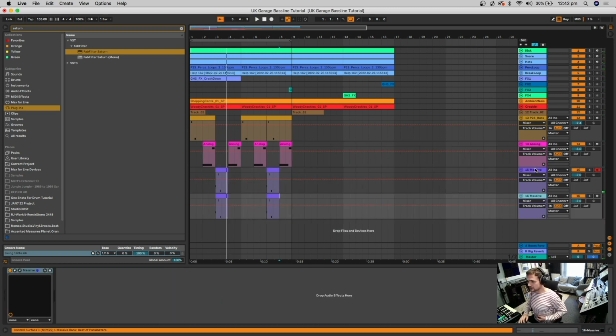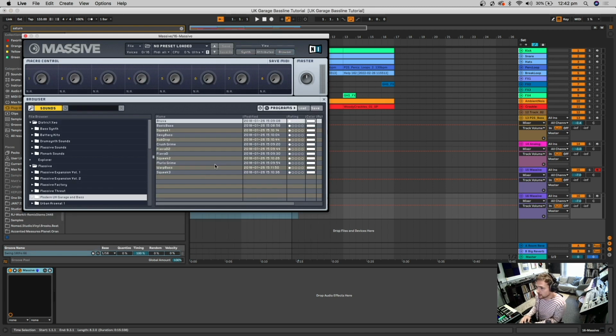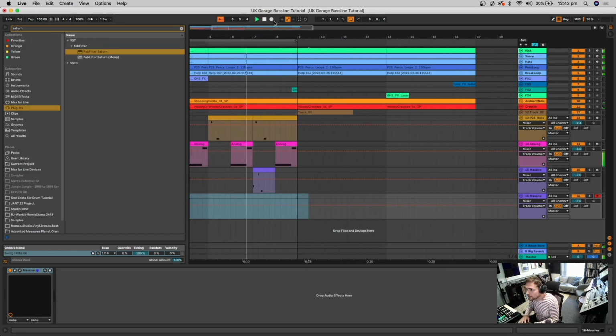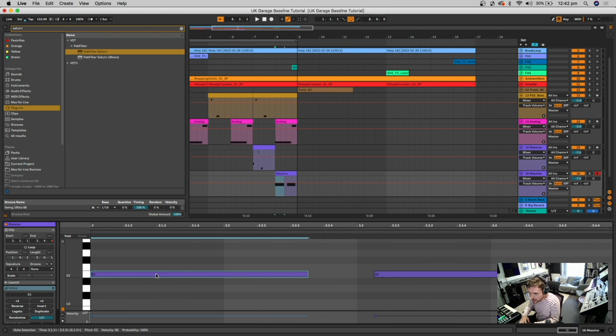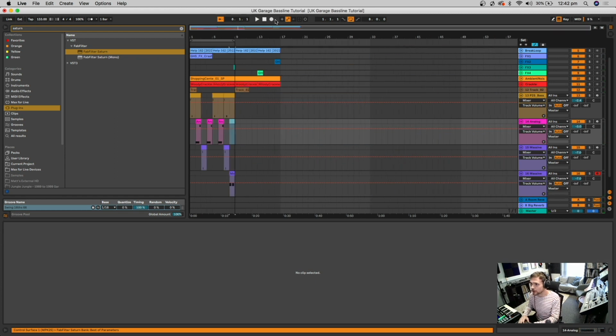So just going back into Massive then, there's lots of other sounds in this pack alone really that you could potentially use. At the end of the bar, maybe have that. So yeah, like I say, lots of different bass sounds all bouncing off each other is how I like to do things. Obviously take that out. You don't want too many overlapping, but yeah, you've got something like this.